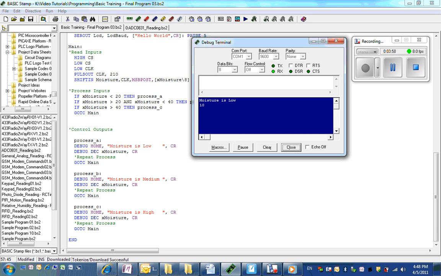If it's medium, I may decide to turn on a light. And if it's high, I may decide to turn off the valve. As you can see, depending upon the range, I can choose any one of these 3 processes. And I can add as many as I want. I can create 10 ranges of moisture, and I can control 10 different outputs. So once again, I call it the sky is the limit when it comes to programming.